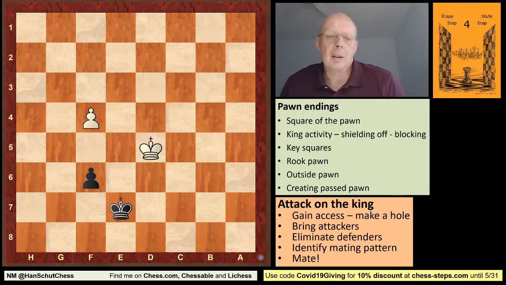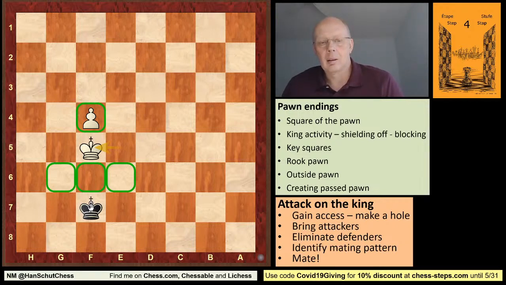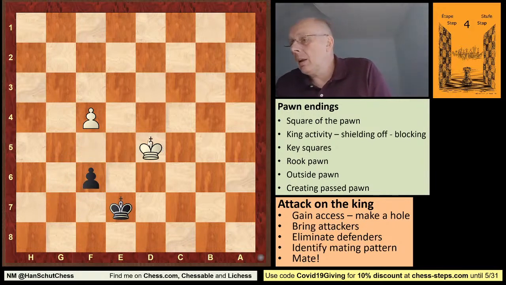Yes, so just to make it understood, if you would hold on to your pawn, Hans is saying, I go here, and now king f7, Hans. So the key squares of this pawn are those three. Black has to move, and I occupy a key square, and white is winning. So f5 is the right move.